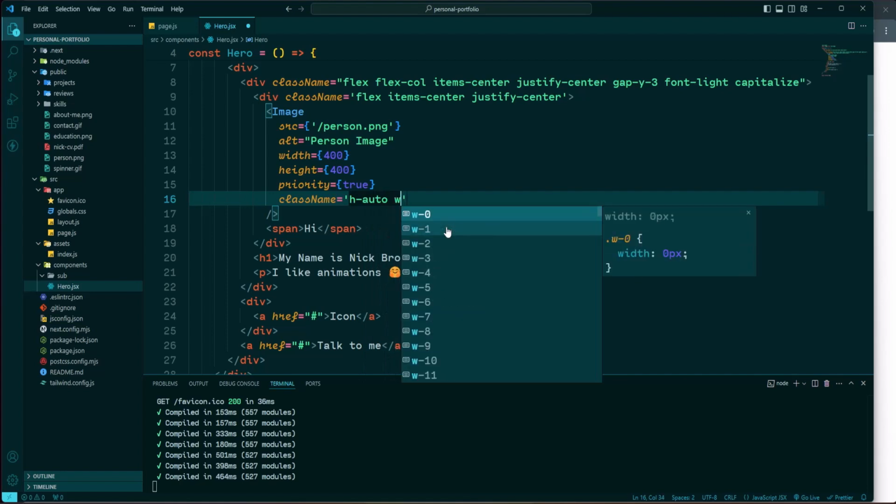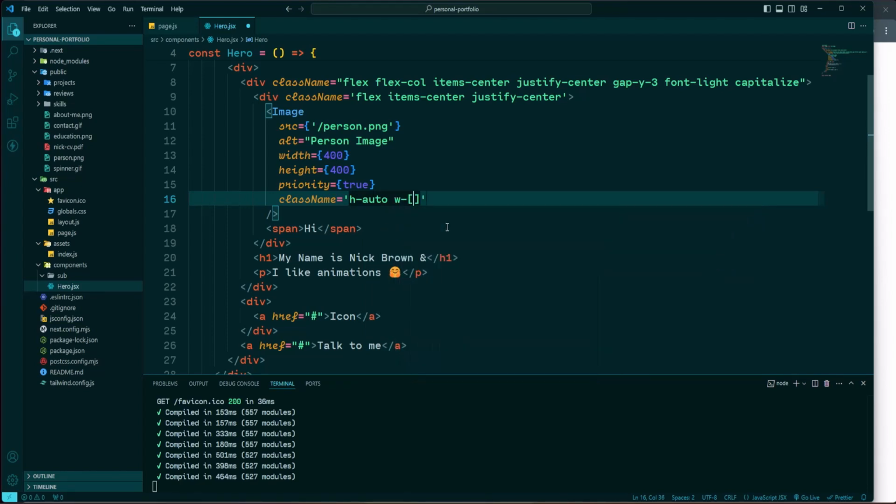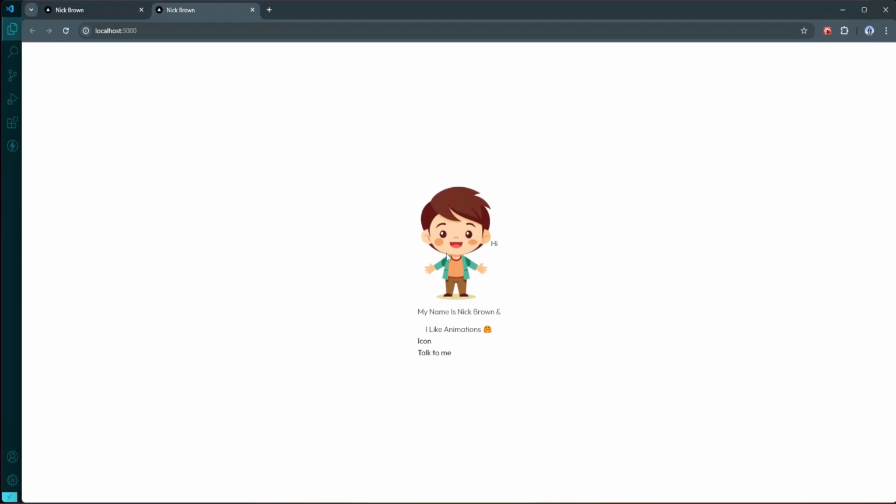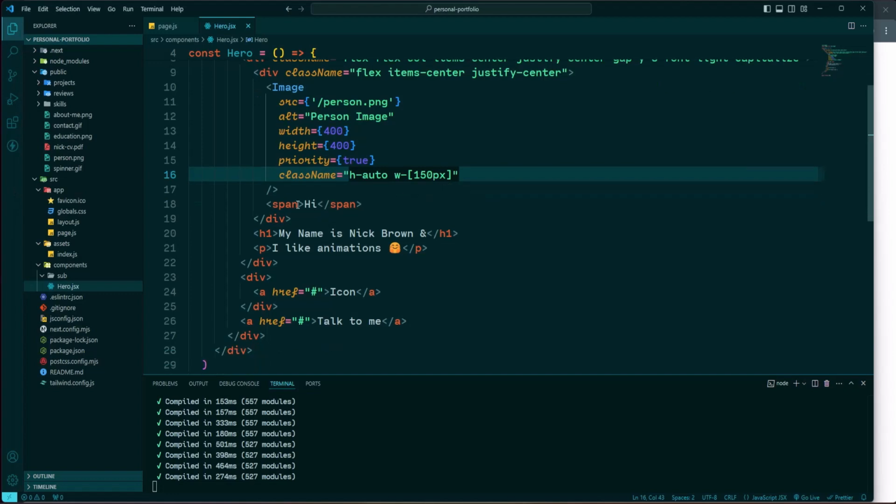As for the width, I'm going to use here an arbitrary value, and I'm going to set it to 150 pixels. Let's check the browser. So as you can see, the image became smaller. Next, I'm going to customize the span elements. I'm in this greeting text here. So here we have the span.